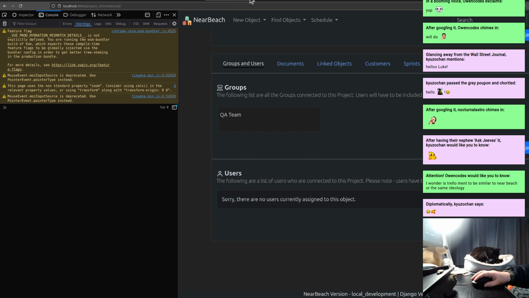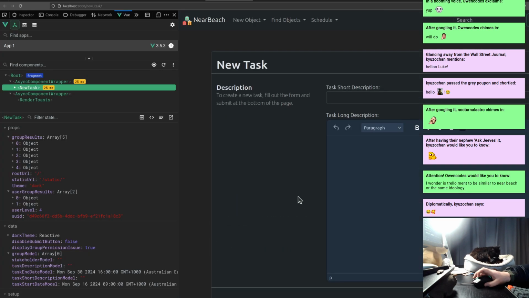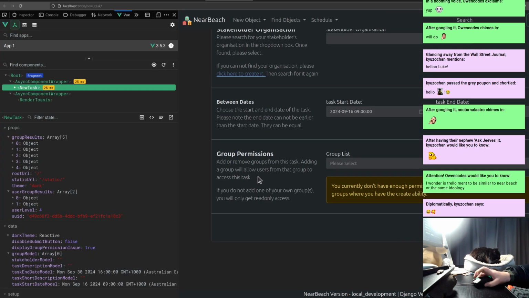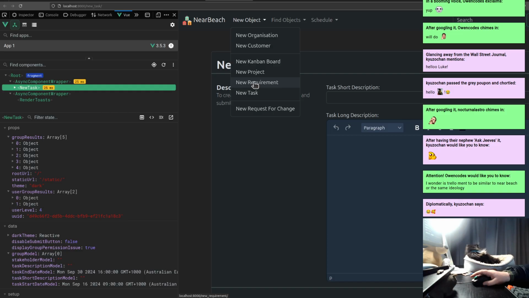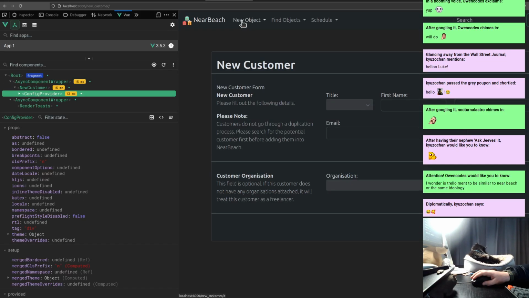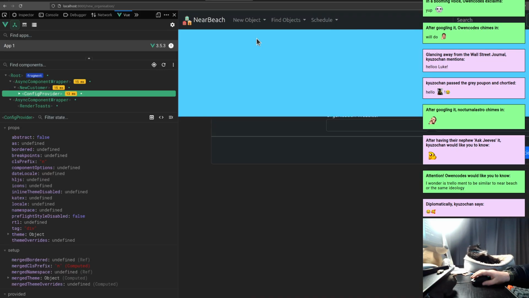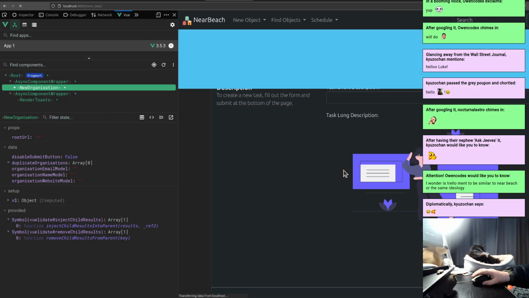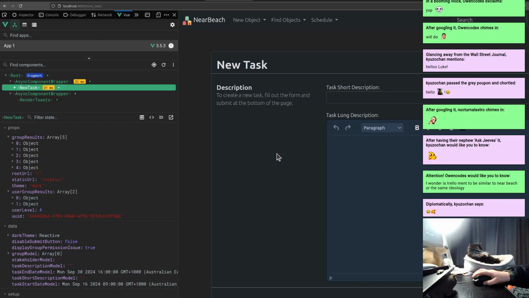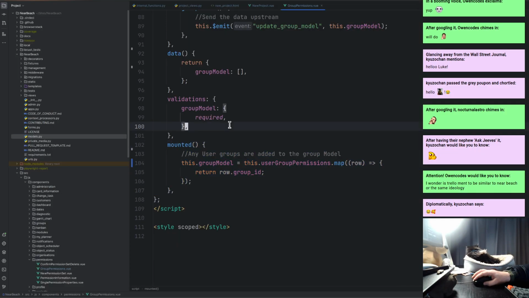Okay, so we now need to do this for new task. And then once we do it for new task, we need to do it for new Kanban and new requirement and new request for change. New customer and organization we don't need to worry about, because they don't use the groups in there. They're actually separate objects. But let's do it with new task. Shouldn't be too hard to replicate this for new task.